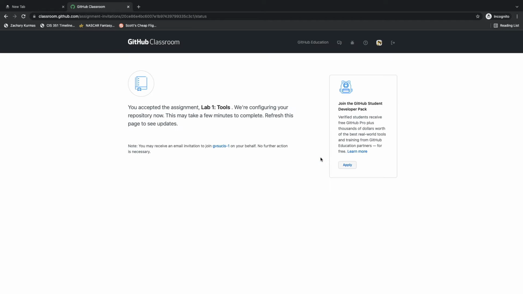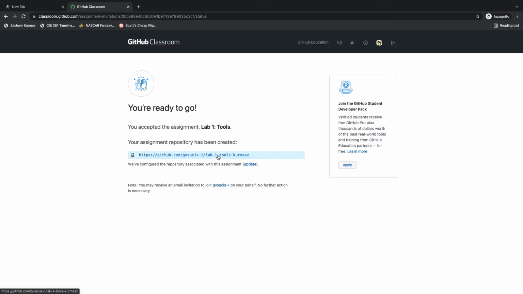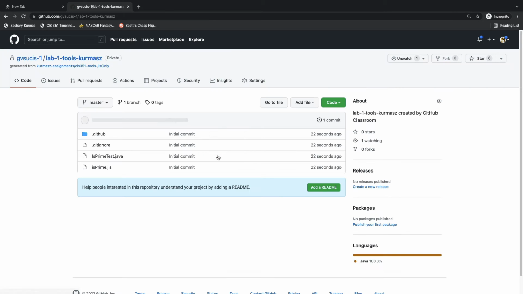So I say accept the assignment, and now in the background it's going to clone that repo and set it up for you. That does take a few seconds. And so take a slow count to 5, refresh the page, and you'll see the URL for that new repo. Follow that URL, and now this should look familiar. It's just a standard GitHub page with the starter code in it.